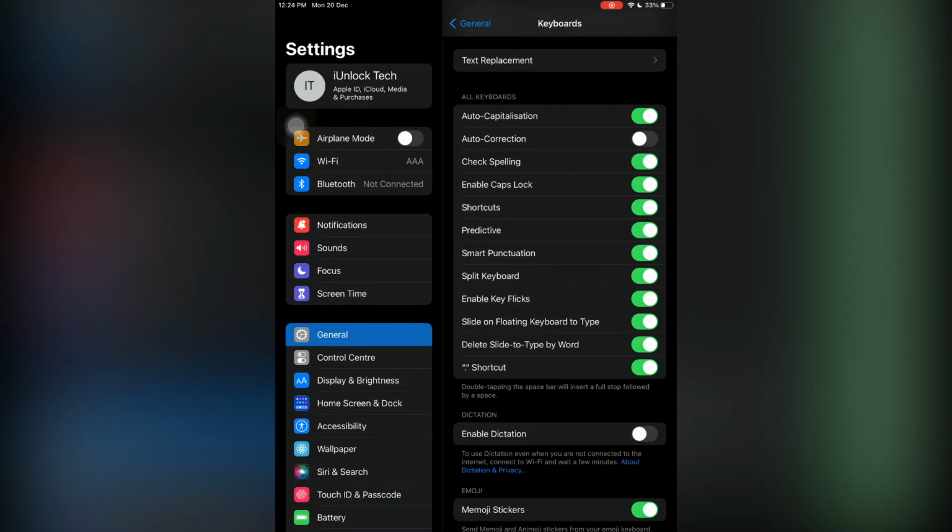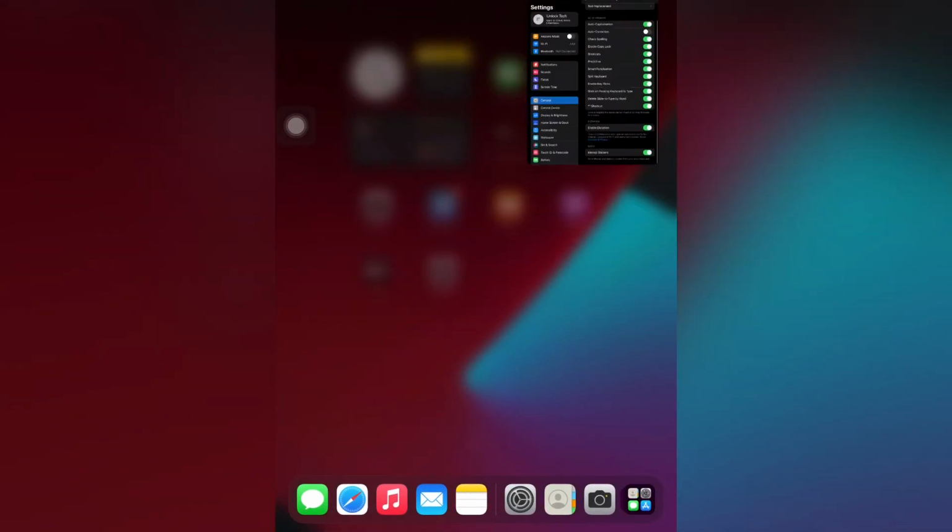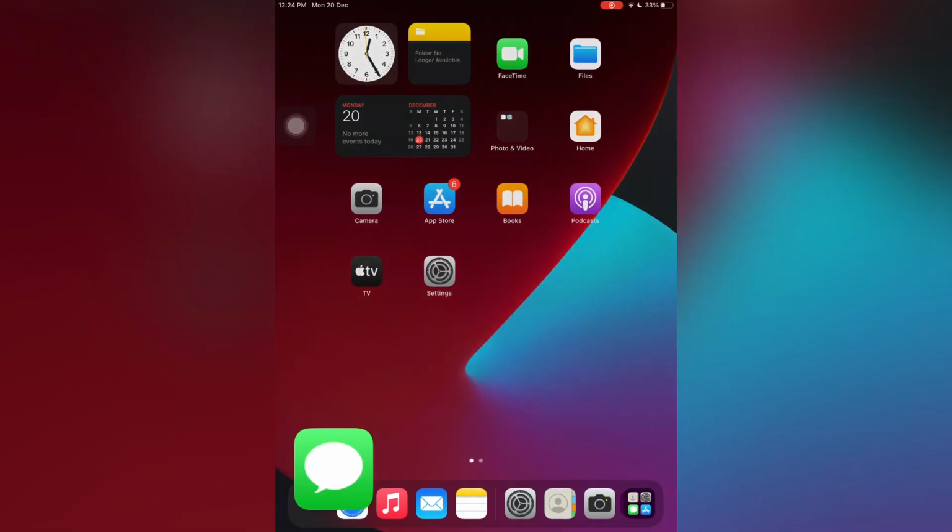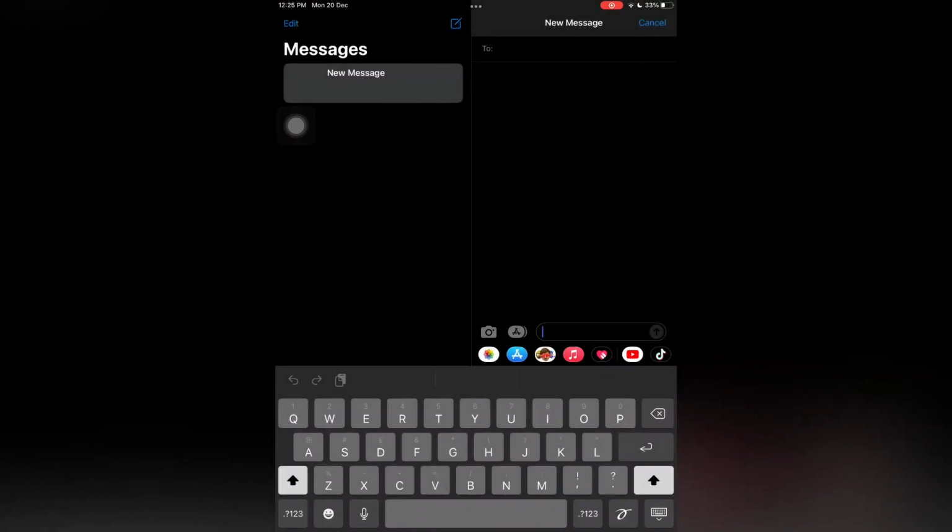So if you have turned off the dictation, simply turn it on and make sure that you have turned auto-correction off and predictive on, and also turn on the dictation. So guys, after this you won't have this accuracy issue, you won't get any typing error, you can type whatever you want to. So let me show you.